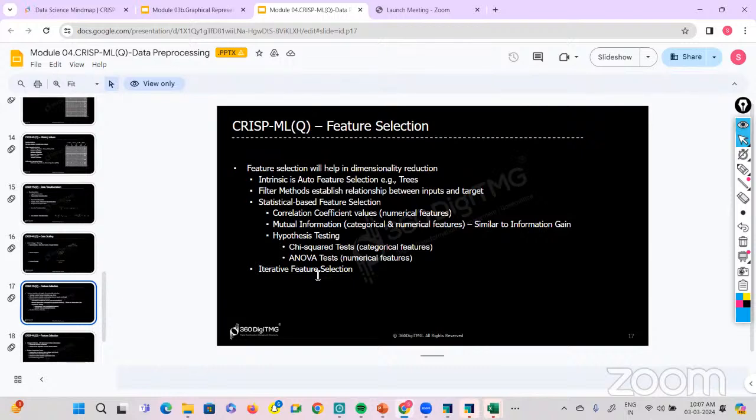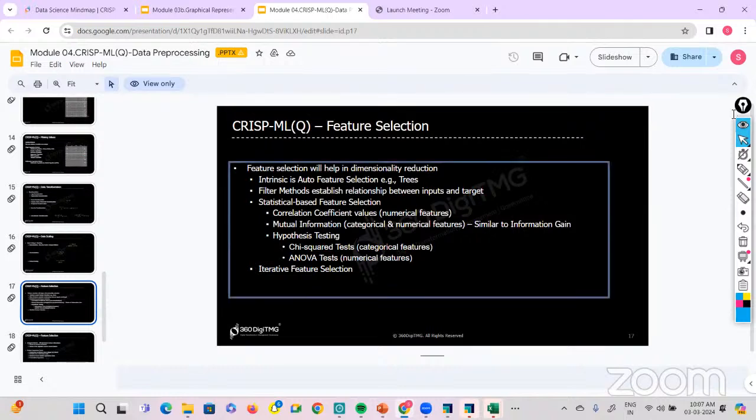And coming to hypothesis testing, here we have again the chi-square test and the ANOVA test. The chi-square test assesses the independence between categorical features and the target variable. Categorical and target. And the ANOVA test is applicable for numeric features and target. So it evaluates the variance.